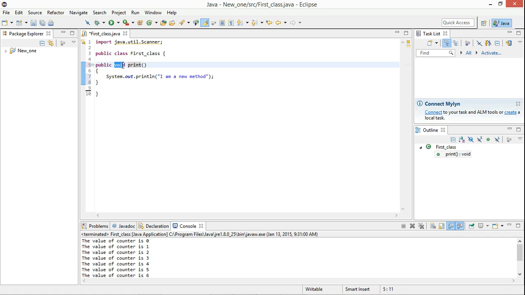Now void means that this print method would run a certain code that has been given within its braces, but it will not return any value. It would return nothing. That means void. Print is the name of the method, and these brackets are used further when we pass parameters to the method. We'll talk about that later. So this is one method. The job of this method would be to print I am a new method.